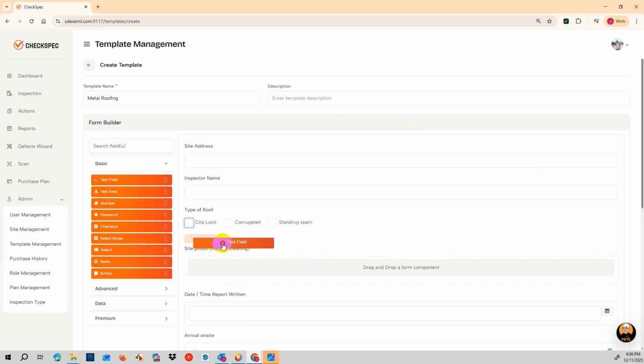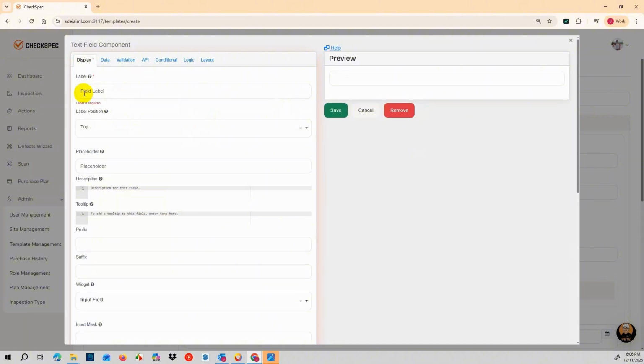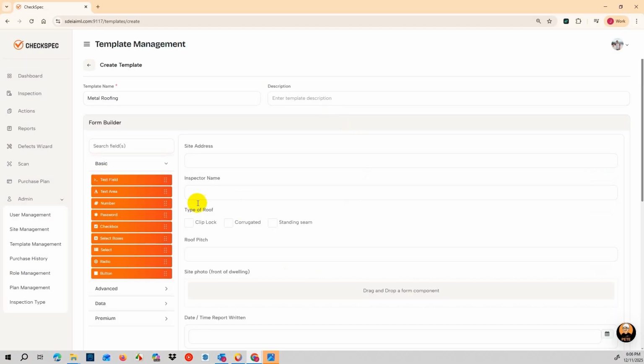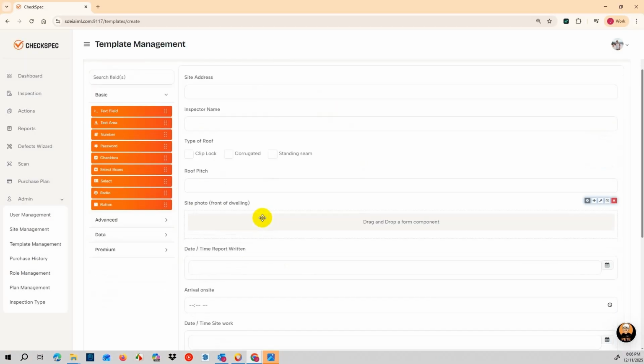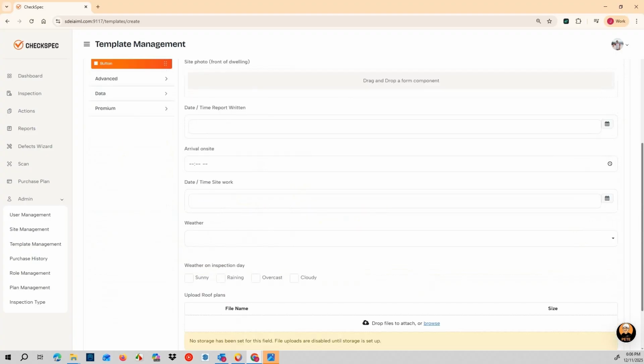So then it's a simple click on site. Okay. Then bring in the text field. And another thing we're going to want to know is roof pitch. Okay. Simple things to do. Simple reports.